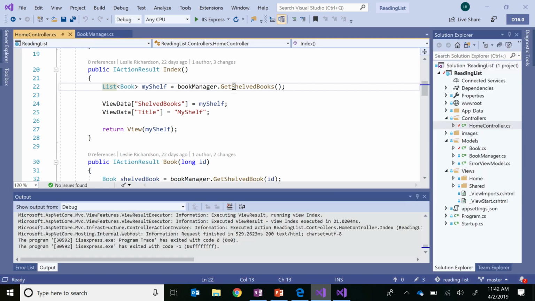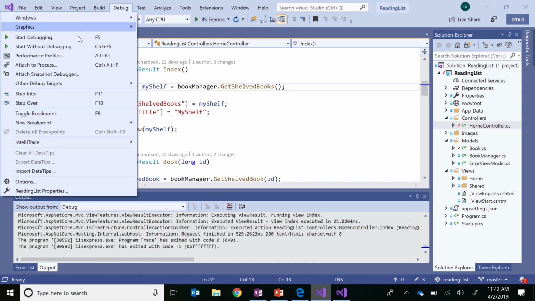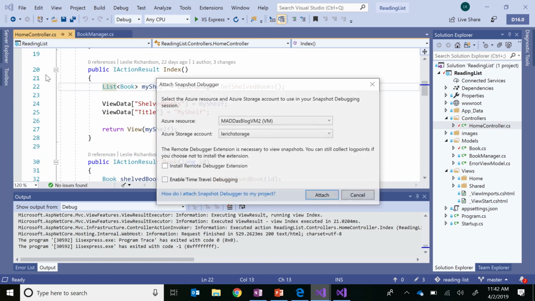So I'm going to try to use the Snapshot Debugger in order to get to the bottom of this problem without having to halt my VM or anything like that. To do that, I'm going to go up to Debug in the toolbar here, locate Attach Snapshot Debugger, and then under Azure Resource, I'm going to select the VM that is currently hosting my application.